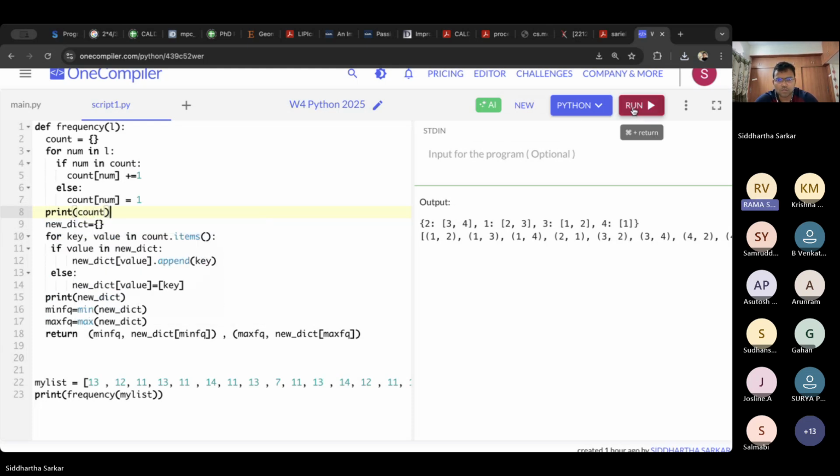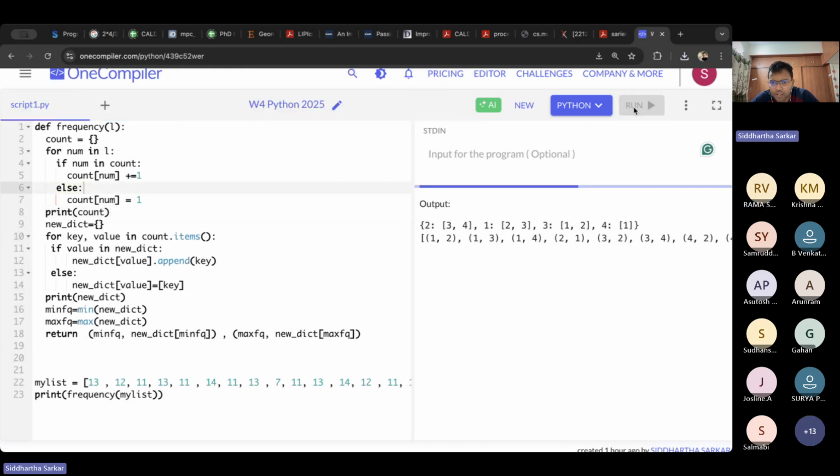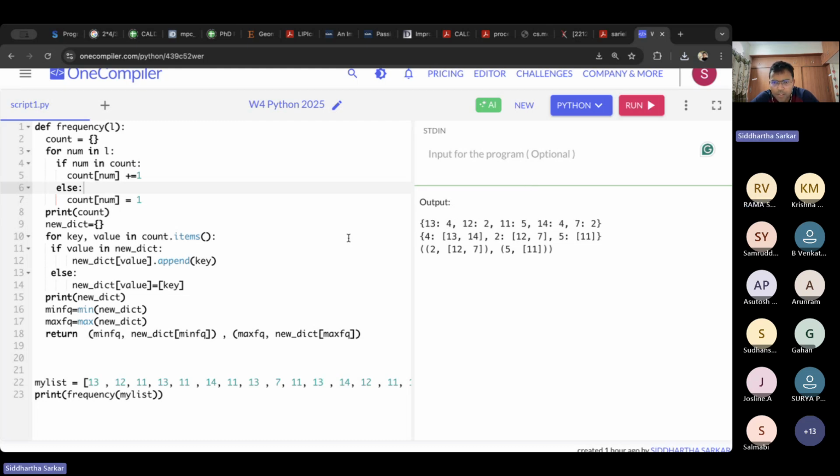Yes, sir. You can print the count. I think this previous program is getting compiled. I will find out how. I will delete it for now and run it once again. So you have 13 four times, 12 two times, 11 five times, 14 four times. All right, fine. And then what is printed?